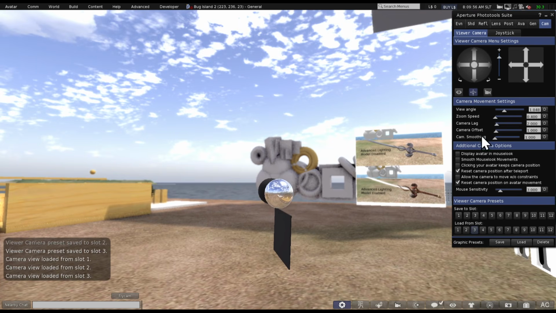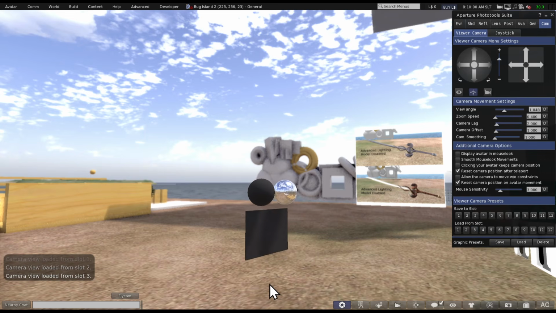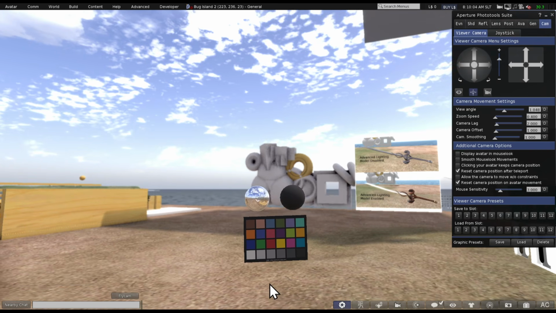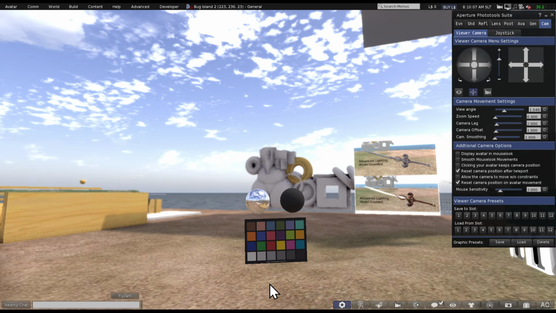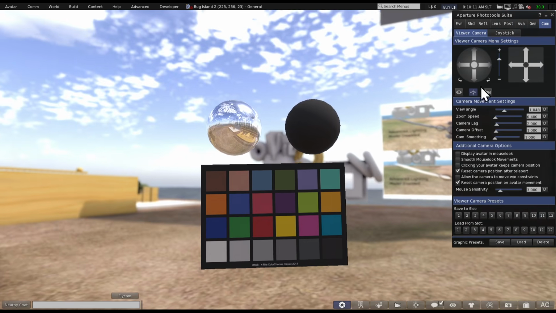They are a massive time saver. They use global coordinates, so they work perfectly across different sims. It's a massive time saver for photographers and video makers. And the Camera tab, and again, all of these settings can be found and explained on our wiki.